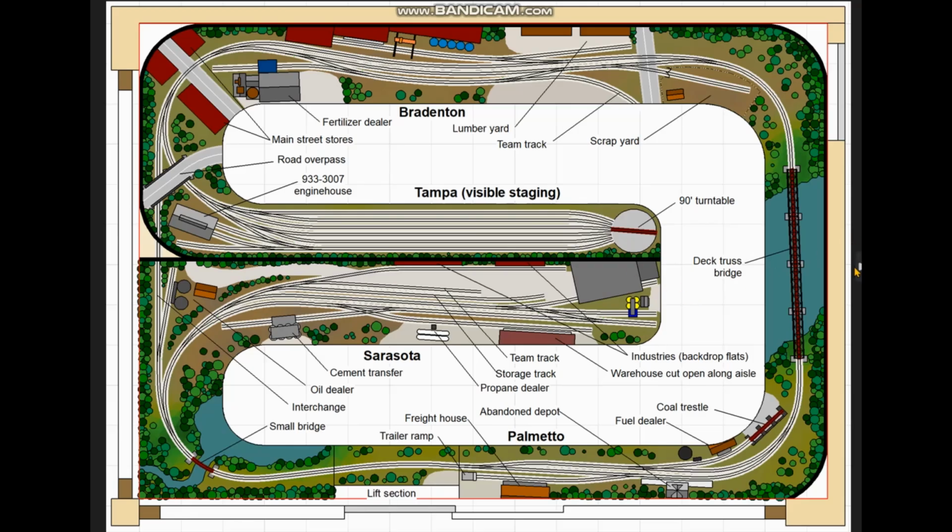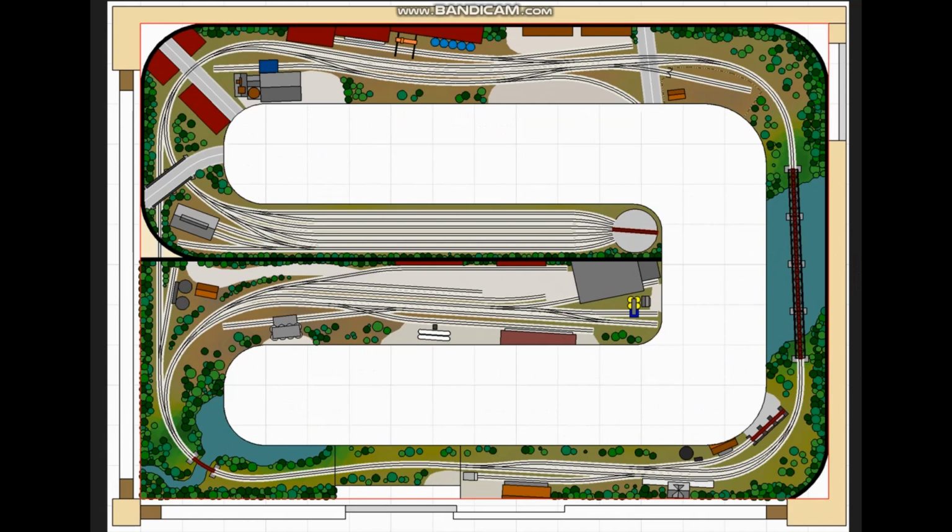Before signing off, let me just leave you a clean version of the plan. Feel free to pause if you want a longer look.